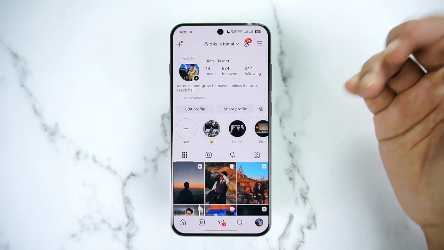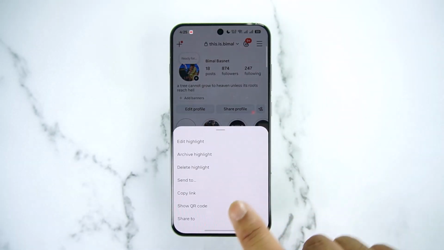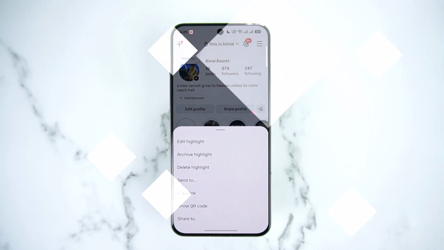and tap the done button. If you want to delete a highlight, the whole highlight, long press on it and tap the delete or the archive button. This way you can make Instagram highlights.